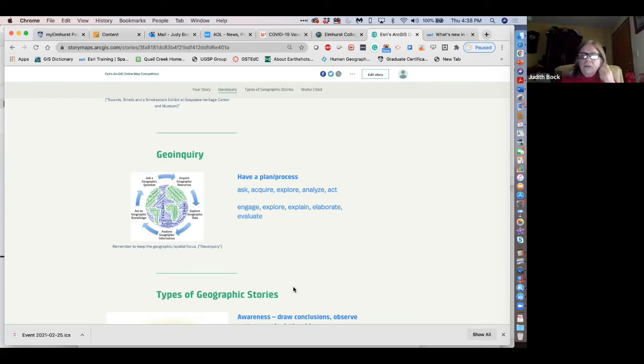And if you use any of the prepared geo-inquiries that are online, they actually have some different kinds of aspects to them. Some of them will have different divisions where you ask a question, you acquire your information, and you do some exploration of that information. In this case, maybe by mapping or having it show on a map and then exploring what you see there through observation.